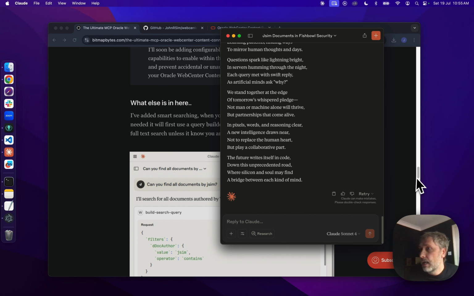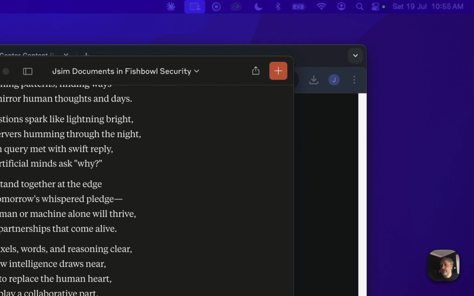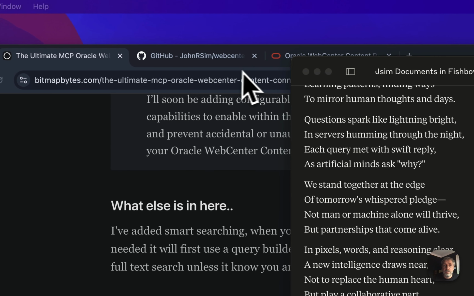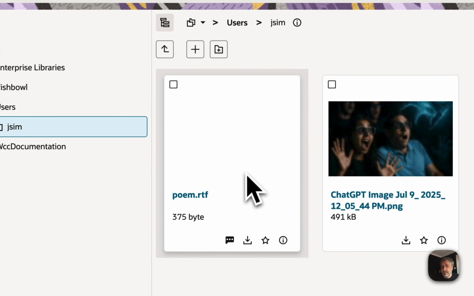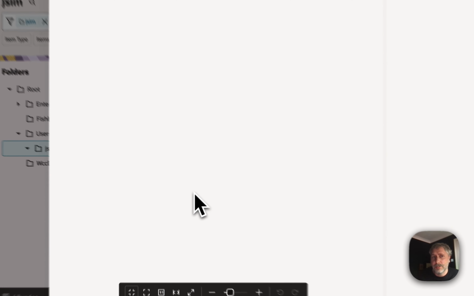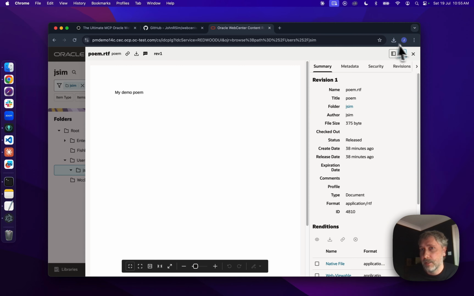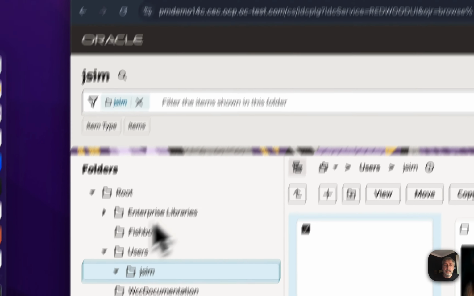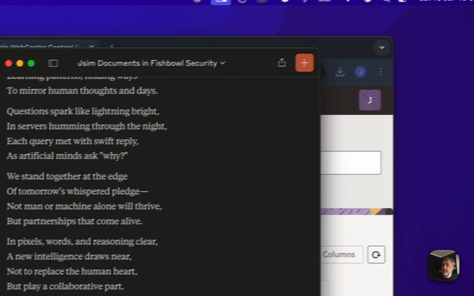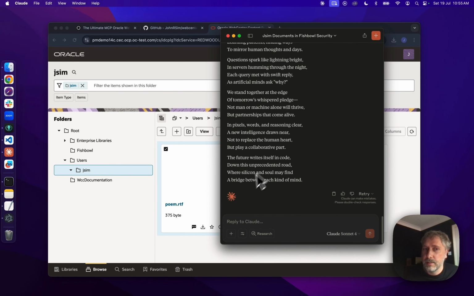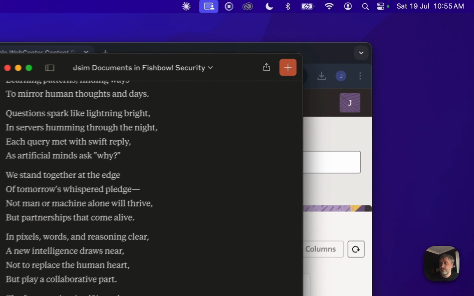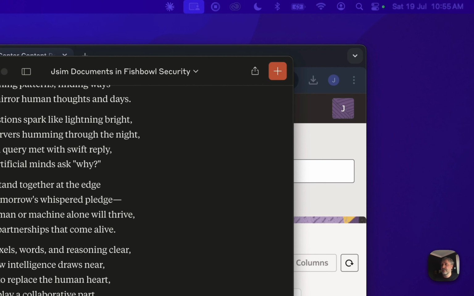It's giving me a poem called Silicon Dreams. Looks good. Now, what I would like to do is, in WebCenter Content, so let's go across to WebCenter Content, I've already created a poem by myself within here. It's just essentially my demo poem, okay? So what I'm going to do is go back to Claude and see if it can check this in as a new revision into this document.